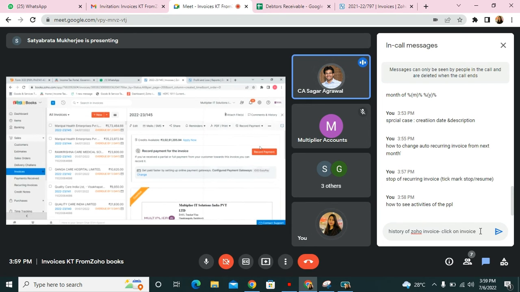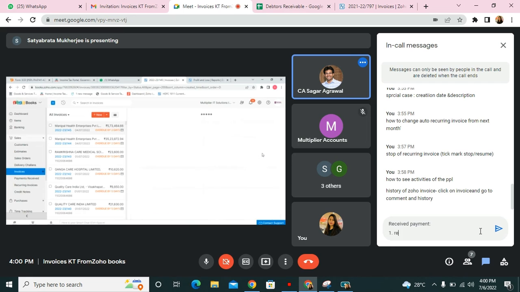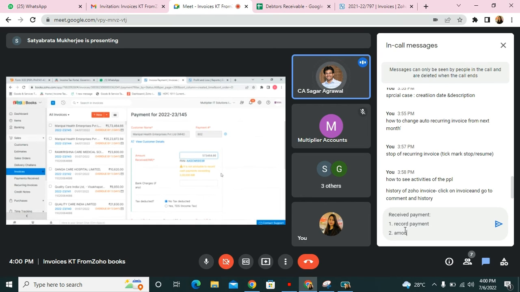Now the next thing is recording the payment. Now let's say you receive the payment. Receiving a payment can be in two ways. Either you receive a single invoice payment, or you receive a bulk invoice payment. In case you receive a single invoice payment, just click on record payment. Amount received in 99% of the cases is the full amount, but after deducting TDS, so you have to click on yes, TDS deducted.